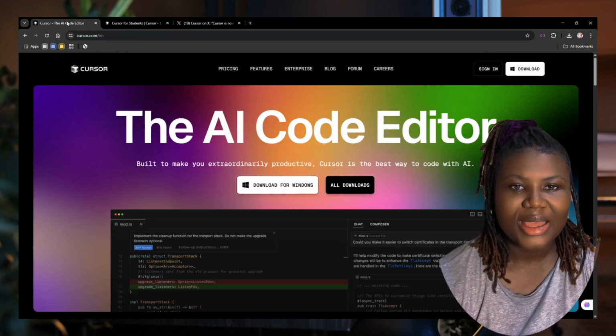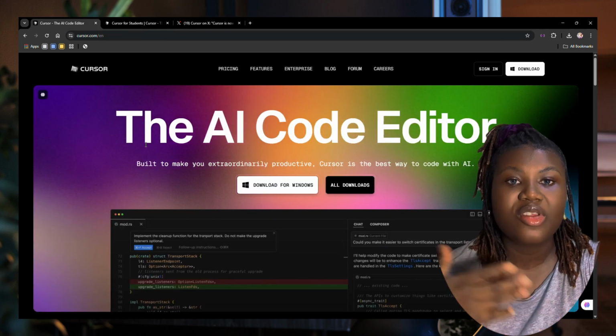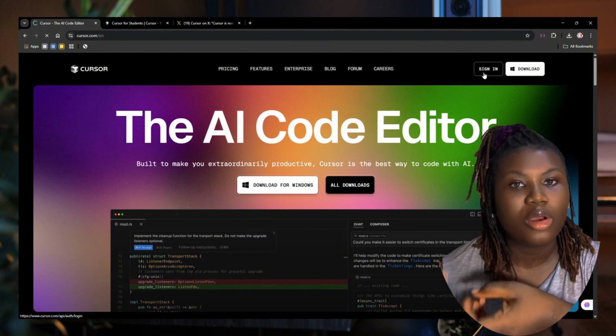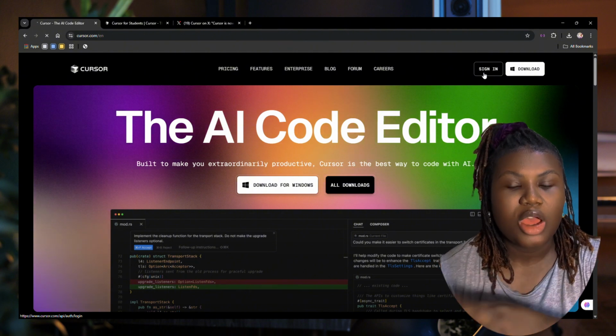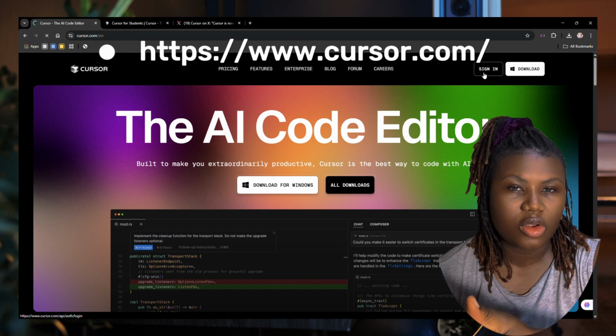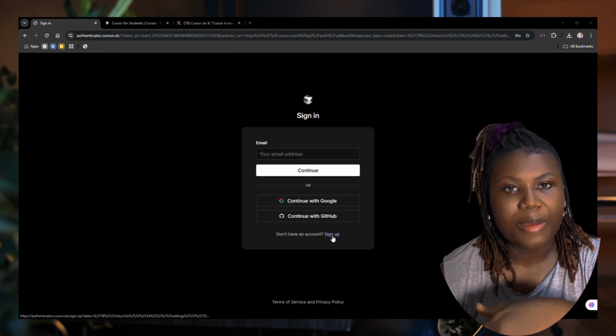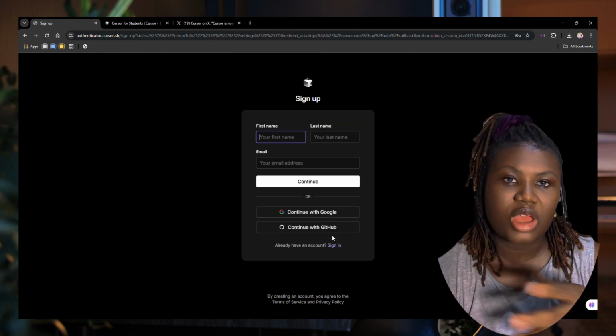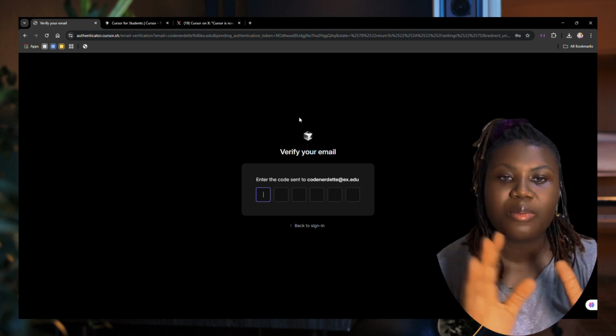Stay with me. So step 1, you have to sign up with your Edu email, or even the Microsoft student mail. You need to head over to cursor.com, click sign up, and then when you put in your details, it asks you for the OTP. You get the OTP and put that in.